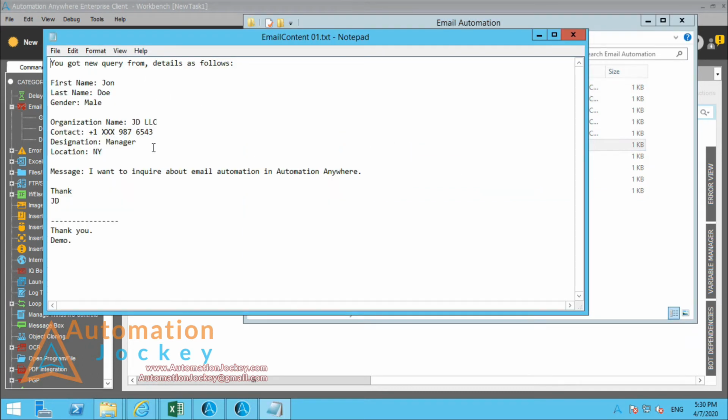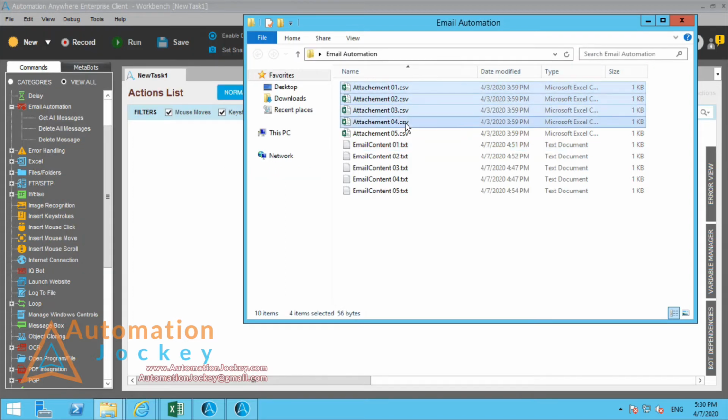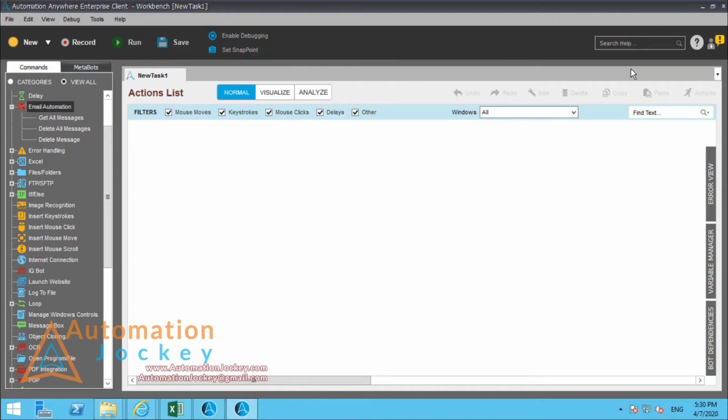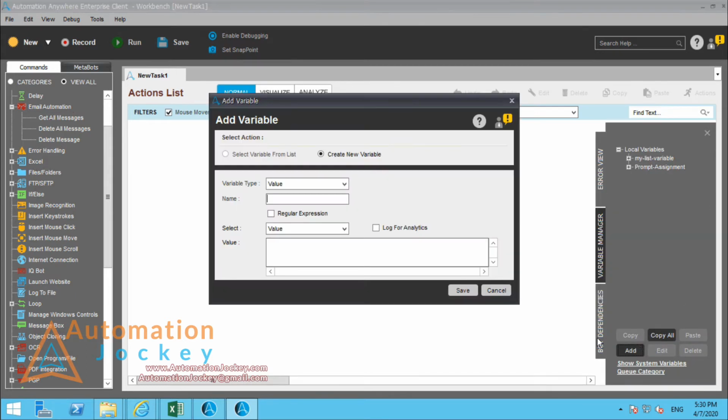This is a basic form which will be sent in an email message, with the first name, last name, gender, then we have organization, contact number, designation, location and the message. The message is in multiple lines, so I'll show you how to do that as well. These are the contents I will be sending. It's a simple CSV file. I will go ahead and create the variables for the first name, last name, and the fields that we want to extract from the email message and save to an Excel file.